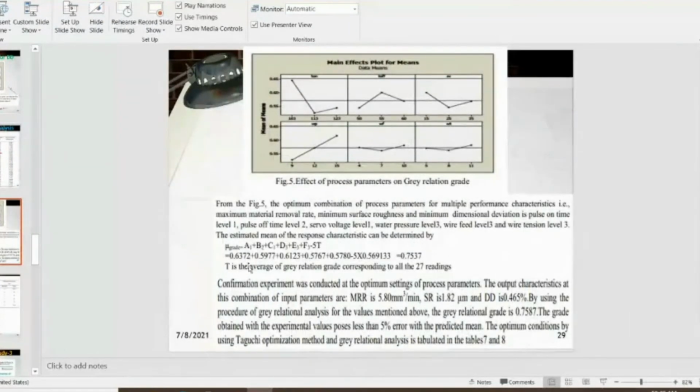And there are some equations we can use to predict, right? When you are predicting, this is the formula with A1, B2, C1, D3, E3. These are the averages at these levels, right? At the first level, how many experiments are conducted, and what are the averages of the relation coefficients and grade values? And B2, C1 minus 5T. T is nothing but the average of the gradation grade for all 27. When you make the average, it is coming 0.6. So the predicted gradation grade is 7.537, right?